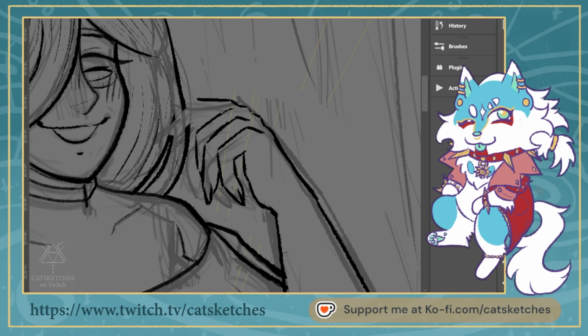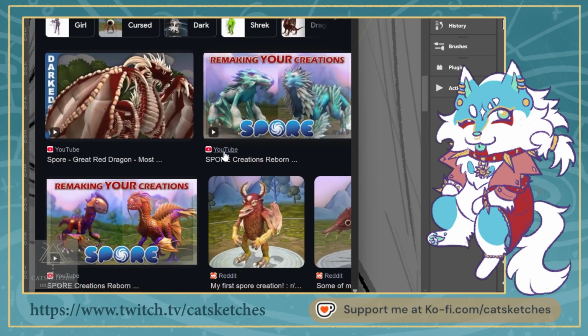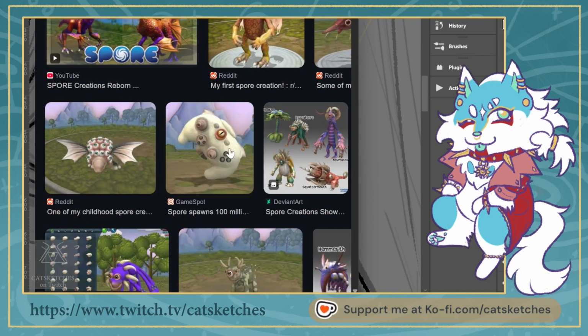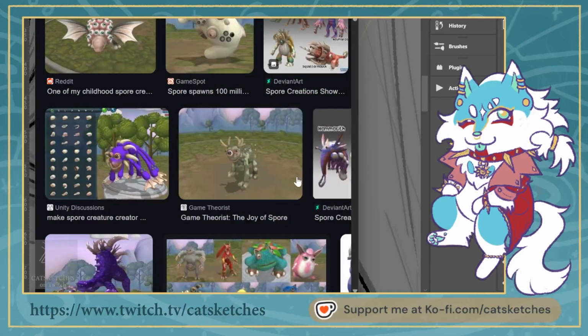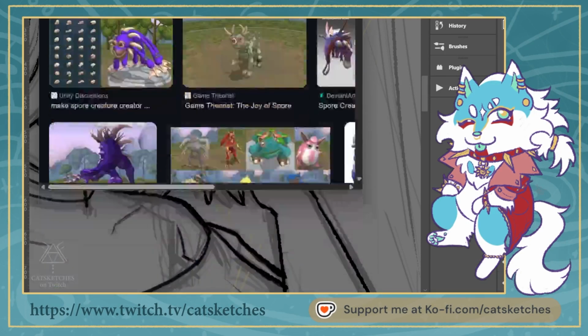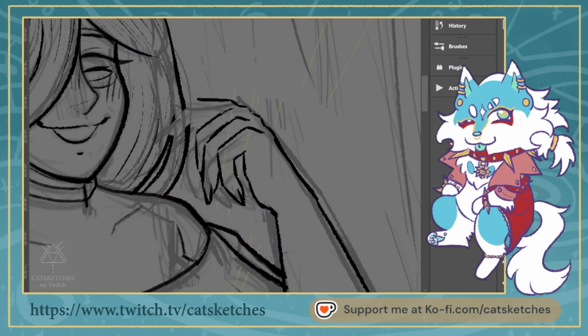Trying to find more examples. Some of them are modded. Like, they made a game controller. This looks like a fleshy game controller. The only thing is, it's notoriously hard to make humans on Spore, which is really funny. I mean, you can do it, but it's kind of hard. It's a lot easier to make an alien creature than it is to make a regular human. But you could still do it.